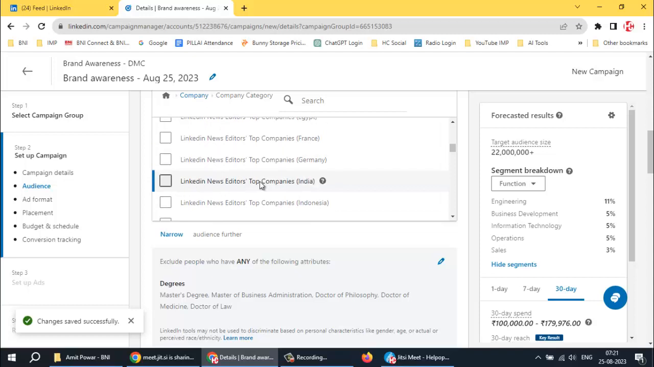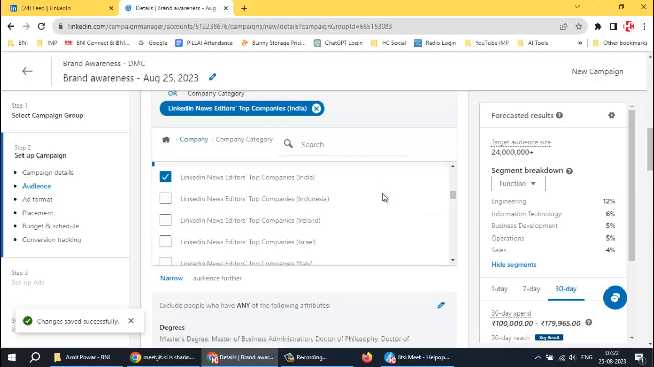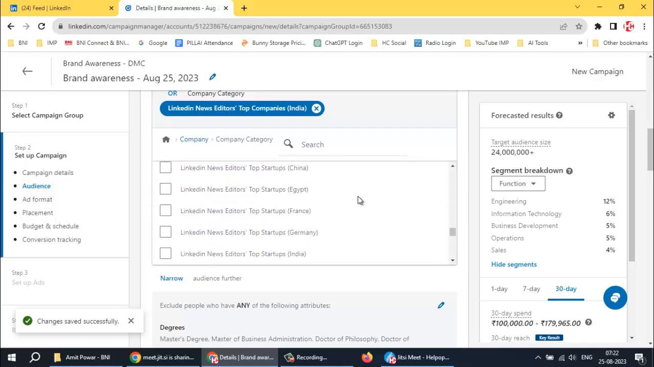So maybe we can select India, but say we have selected Mumbai and Navi Mumbai, so I think we can select over here, so that is selected. So like this I can select from various countries, so these are all different countries we are selecting.